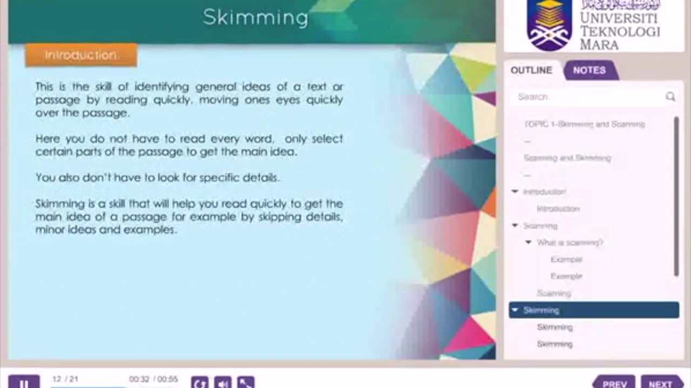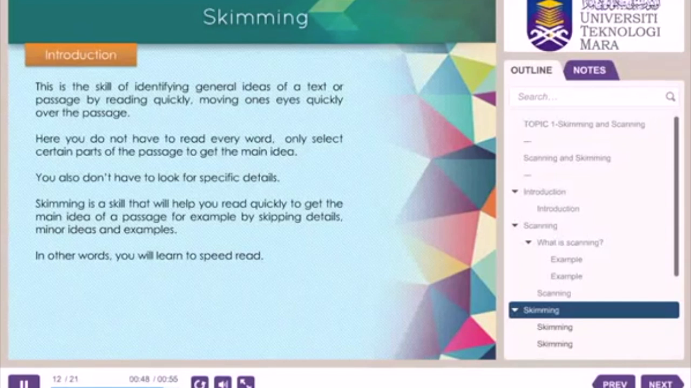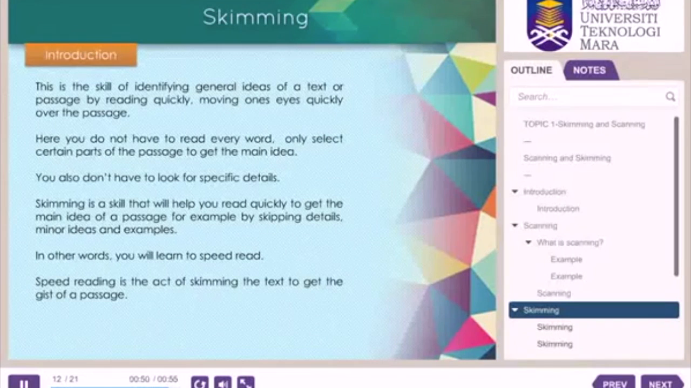Skimming is a skill that will help you read quickly to get the main idea of a passage, for example, by skipping details, minor ideas, and examples. In other words, you will learn to speed read. Speed reading is skimming the text to get the gist of a passage.